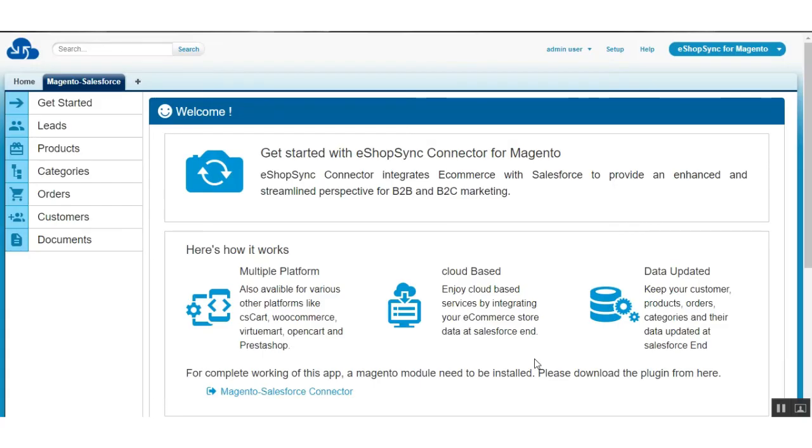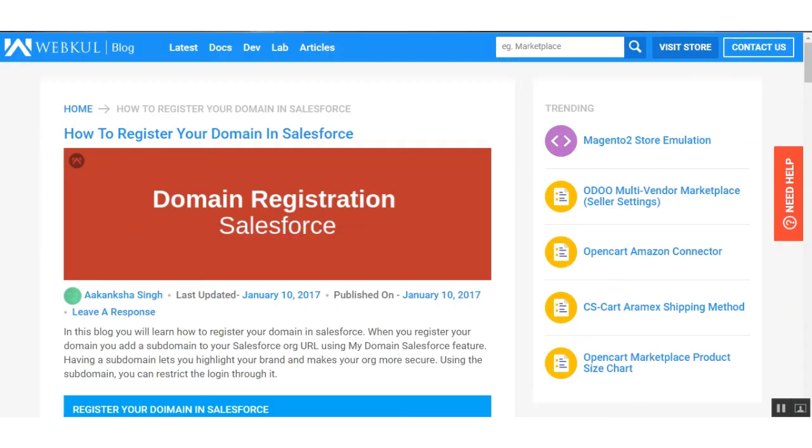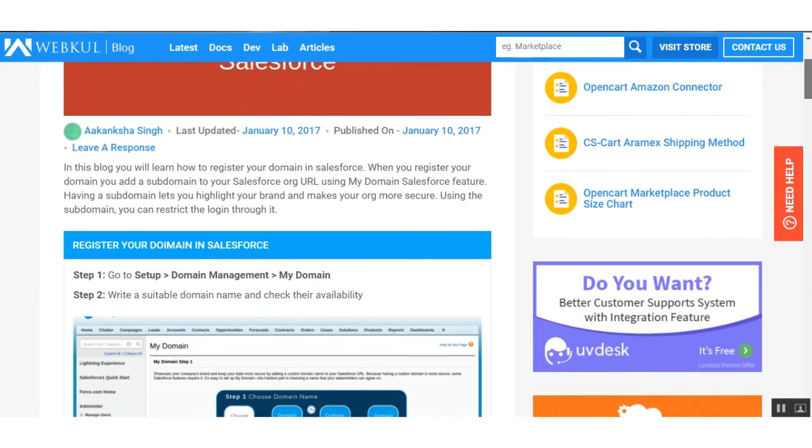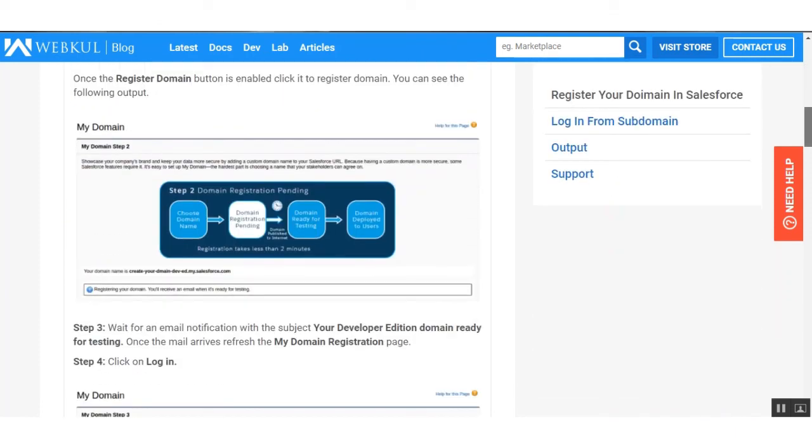But now, as we are done with the Salesforce Classic View settings and configurations, let's proceed with the Salesforce Lightning View configuration. First you need to register your domain. You will get these steps in this blog, on how you need to register your domain.